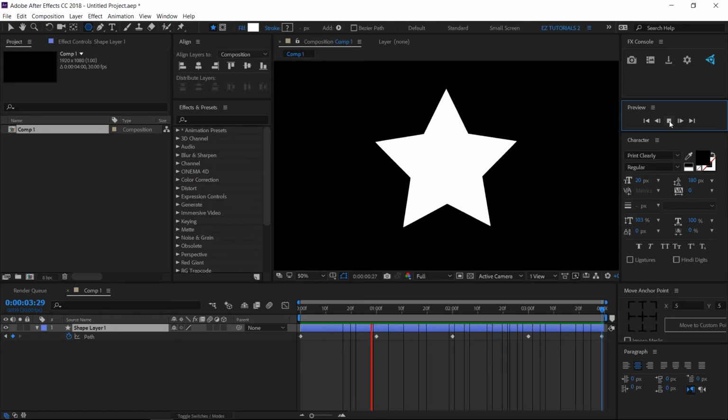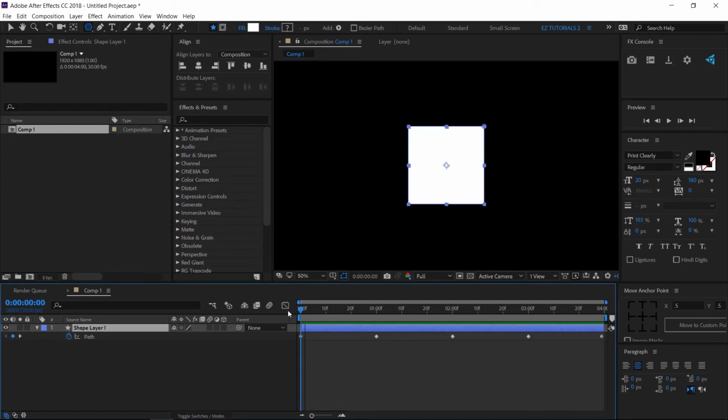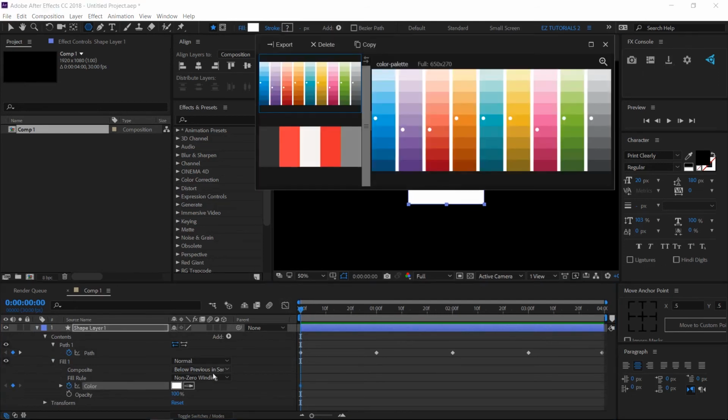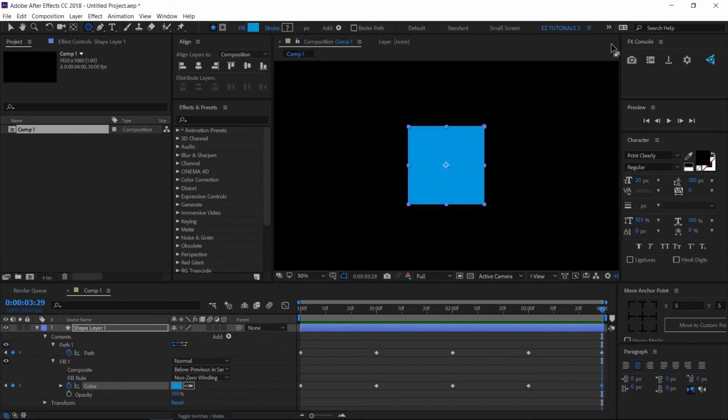Now, if you're wondering how to make the color transition, follow my steps. Place your playhead at the beginning of the timeline. And open the fill options. Create a keyframe here, then change the color with your first desired color. Move to each path keyframe, and change to a new color. Don't forget that the last color should be the same as the first color, to create a loop animation.